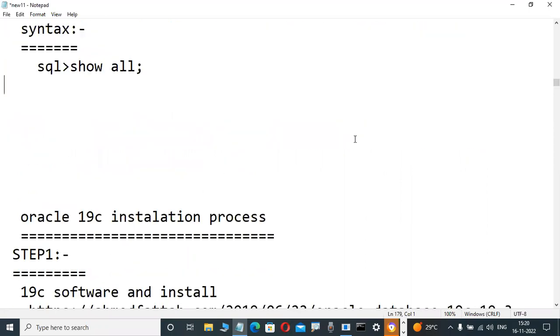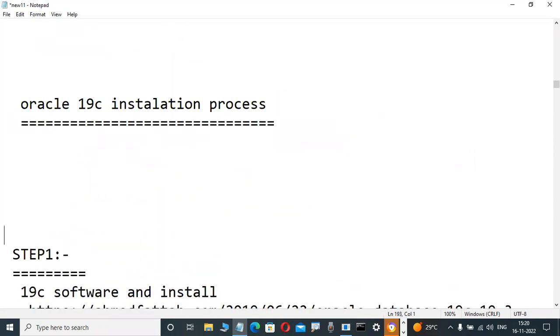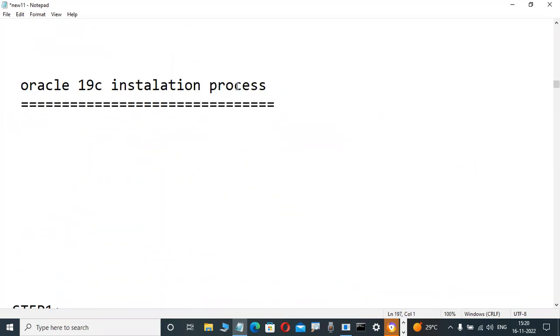And now write it as a side heading: Oracle 19C installation process. There are 5 or 6 or 7 steps, easy to understand. Only one big step, all the remaining things are easy. Write it. Oracle 19C installation process. Okay, now free trial software they are giving only in Oracle Corporation.